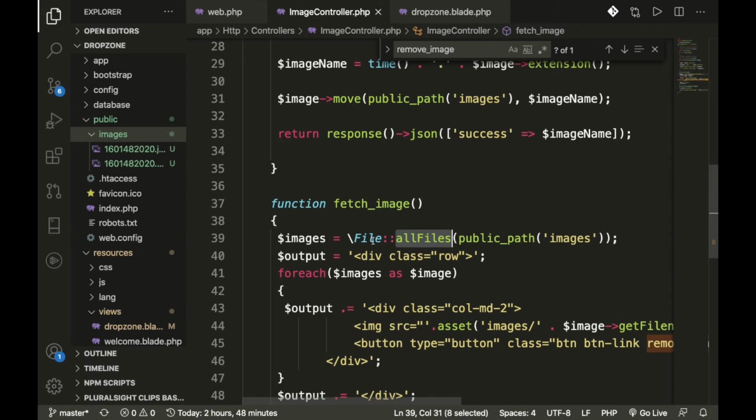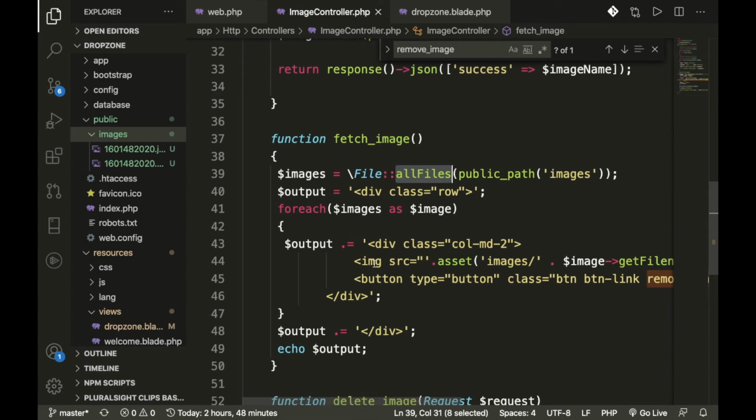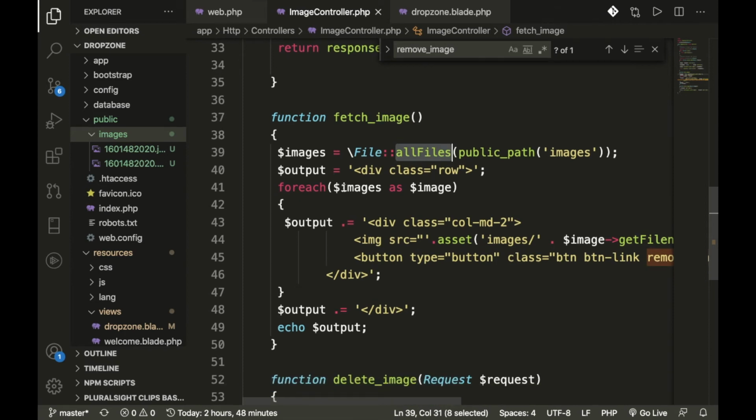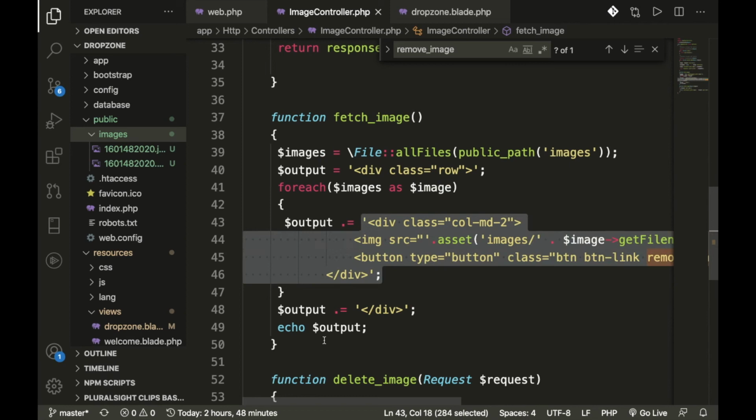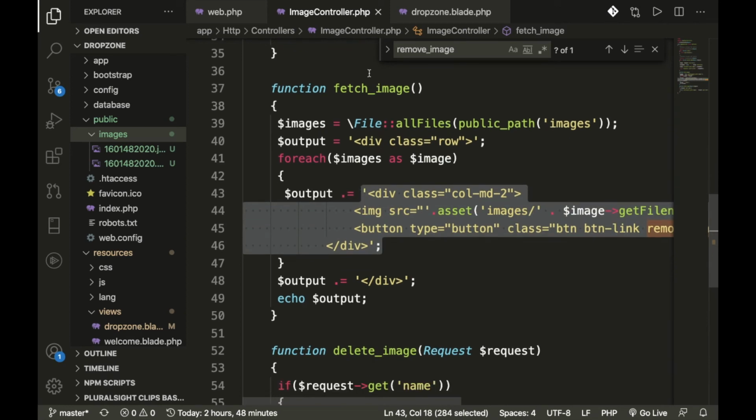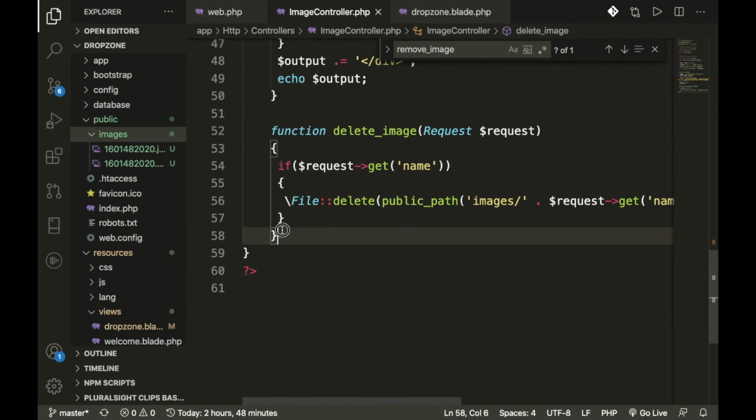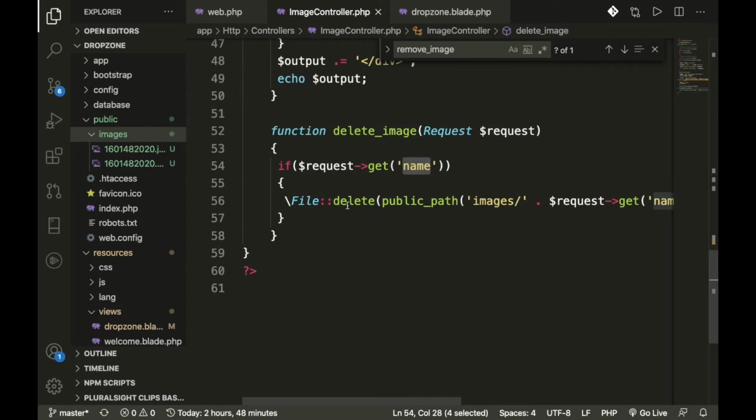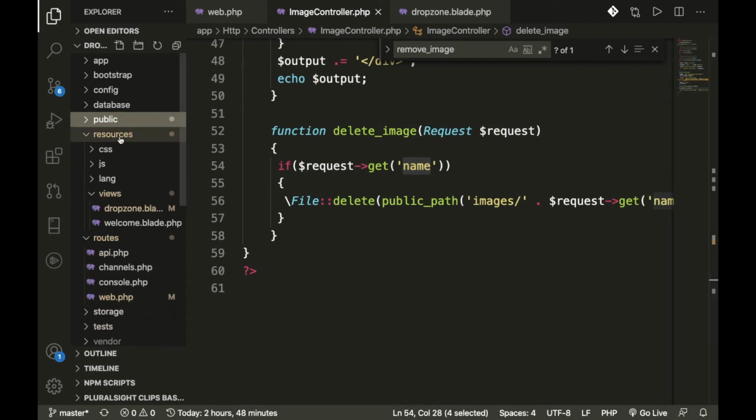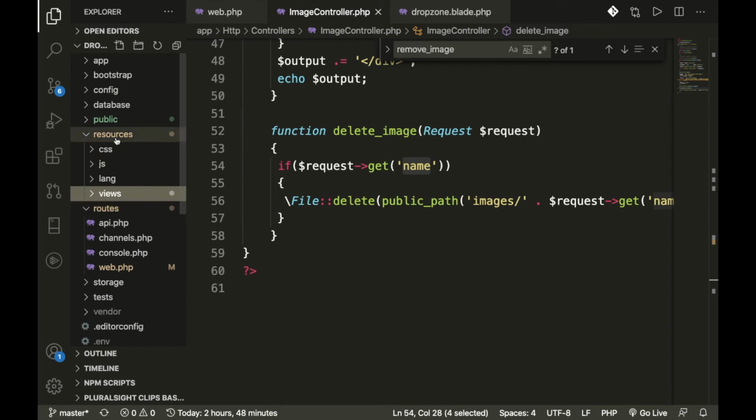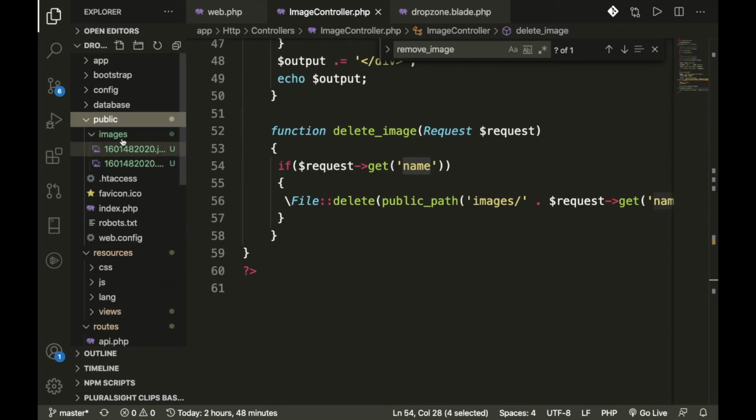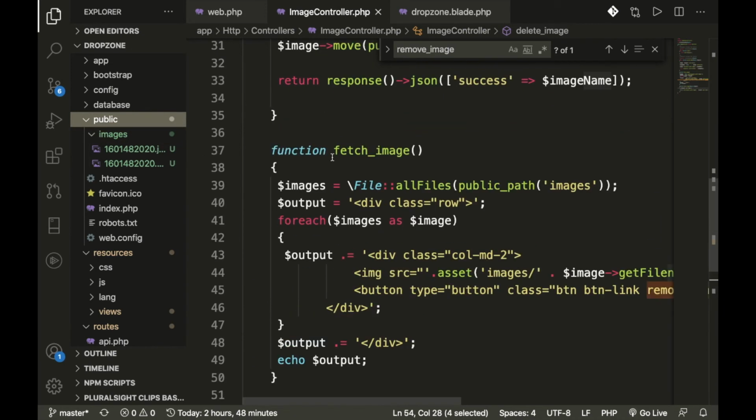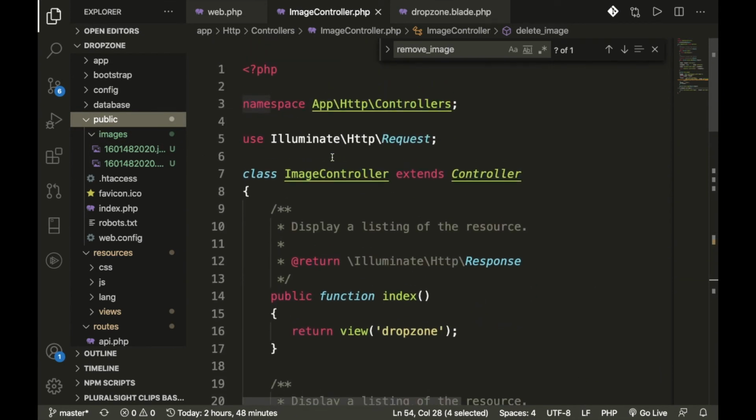Let me show you. We have the output, and we're fetching all images, running a loop, and printing this div. We echo the output, and then I will show you how this comes out. If you want to delete, we have already applied the GET method with the name, and we remove the file from here. Let me show you the public images folder. Look, we have the images, we get the name, and we delete from here.